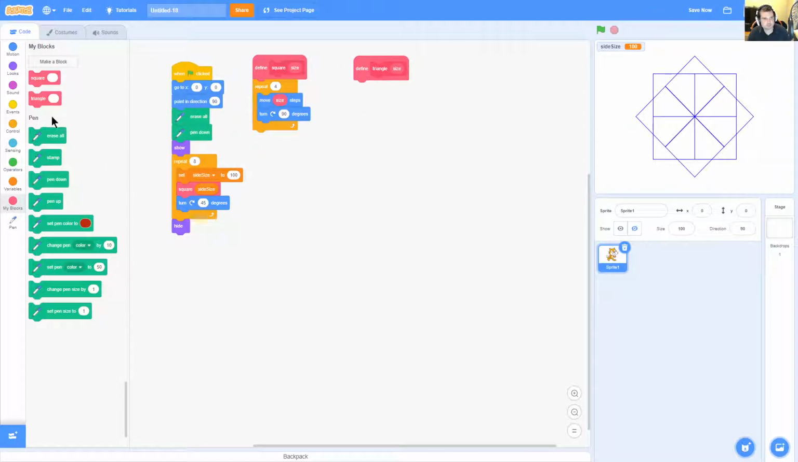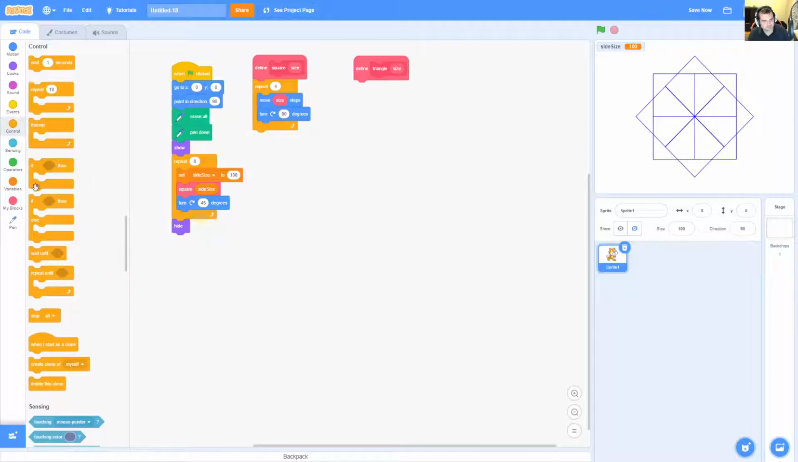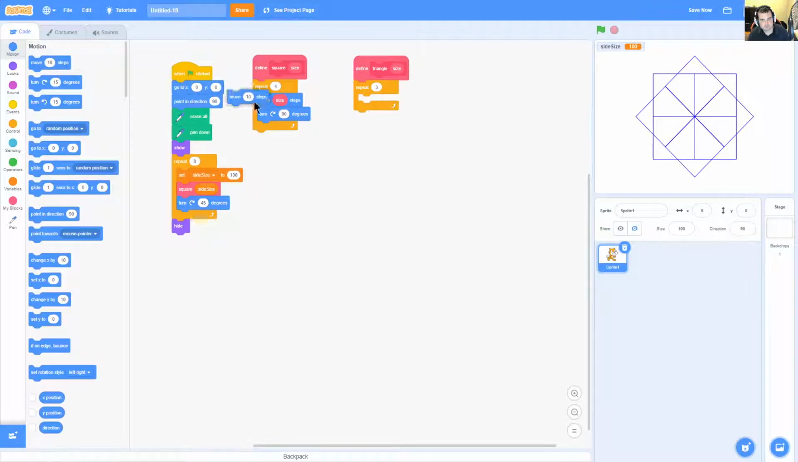In order to draw a triangle in Scratch, I know that I need a repeat block, and we're going to repeat 3 times. I'm going to move, put the size in there, and then turn 120 degrees. And we've talked about that before, on why we did that specifically.